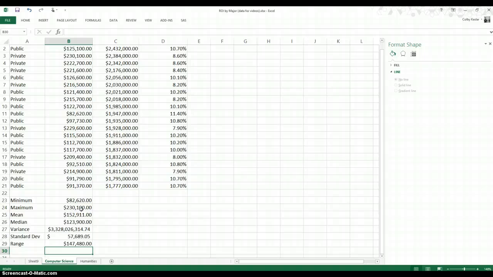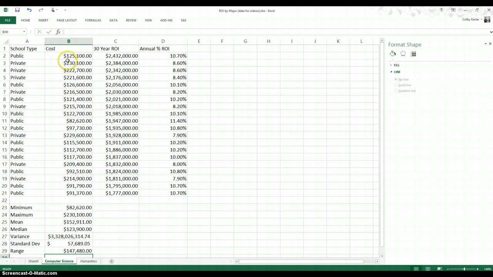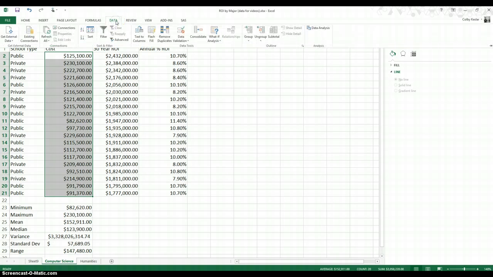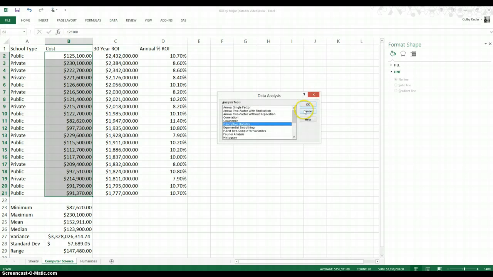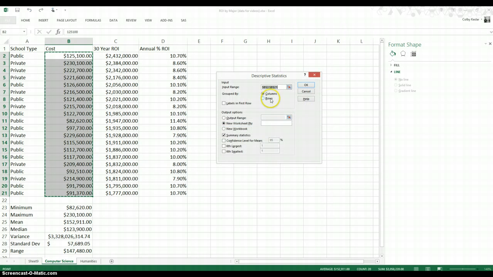So that is one way to find all of these descriptive statistics: min, max, mean, median, variance, standard deviation, and range. There is another way I can do it. It actually gives me extra information. So to do that, here I have this data tab, selecting my data. I want to click on that and then click over here, the last option, the data analysis. And then if it's not already highlighting descriptive statistics, that's what you want to click on. The descriptive statistics is what we're finding, and then click on OK.